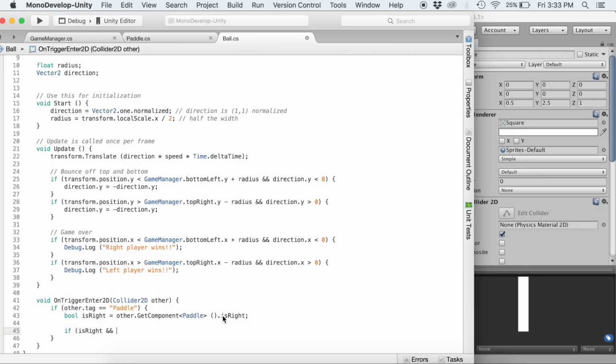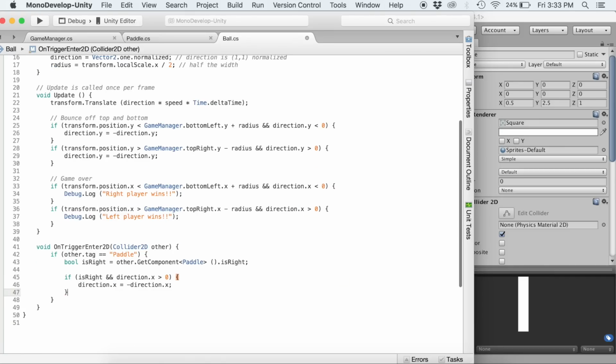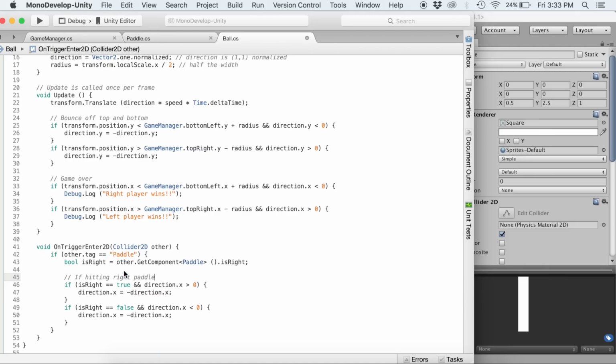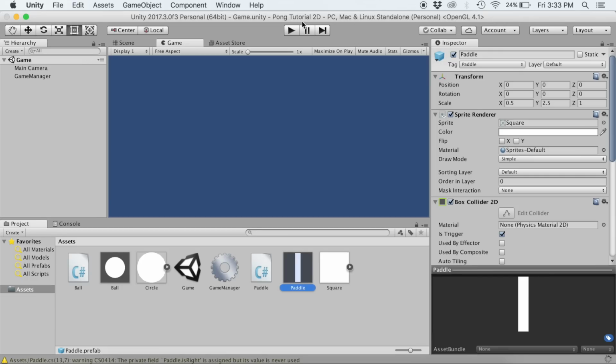Great, so now if we collided with the right paddle and we're moving towards the right side, then we will just invert the direction. We'll go back to the left side. And similarly, if we collided with the left paddle and we're moving towards the left side, then we'll set the direction of the ball to the opposite direction, so it goes back towards the other paddle. At this point, the game is almost complete. All we will now need to do is some testing and tweaking.